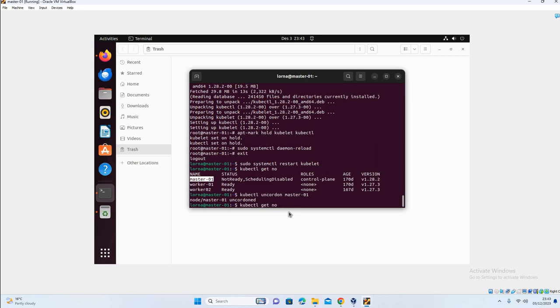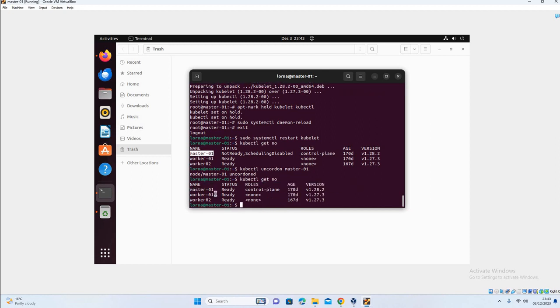So it's uncordoned. Let's check again. It's now ready, and as you can see, it's in version 1.28.2 of Kubernetes. So that's how easy it is to upgrade your cluster. Of course, starting with the control plane, just follow the documentation on the Kubernetes website, and you'll get it as easy as that to upgrade.